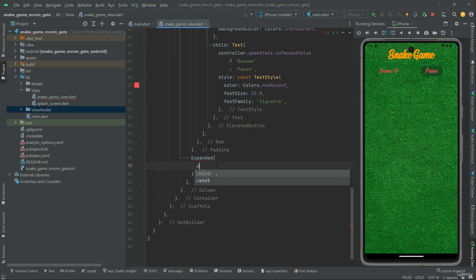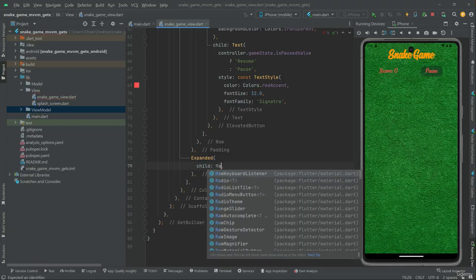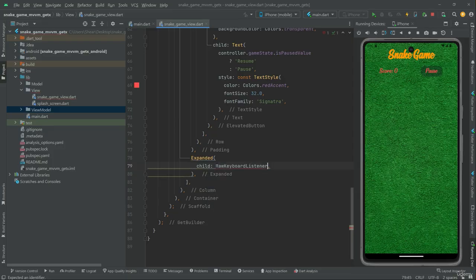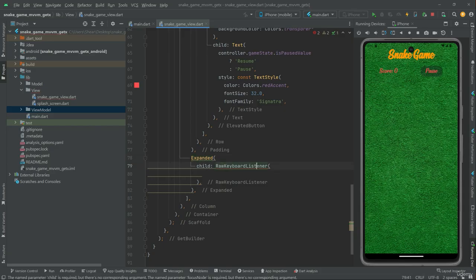Take this down. Now in here child, and we will tag the RawKeyboardListener widget, because we will control our snake with the keyboard keys. Now we'll have this raw keyboard listener, and in here braces, take this down. So you guys can see that expanded widget has right there as a child the raw keyboard listener. I have already told you that this widget listens for raw keyboard events, which will control the snake movements.